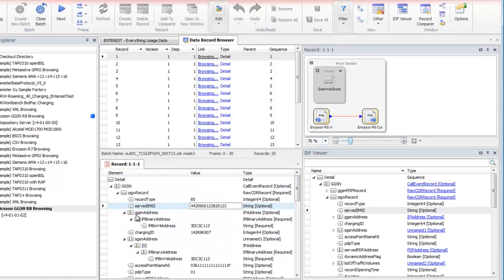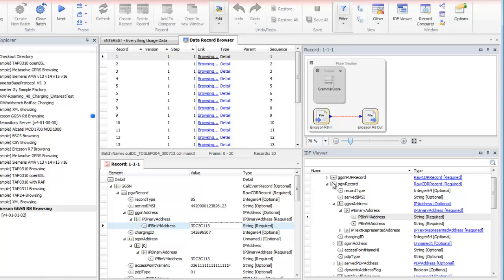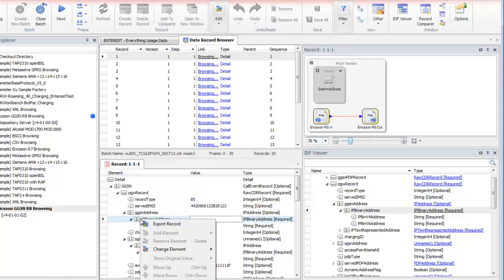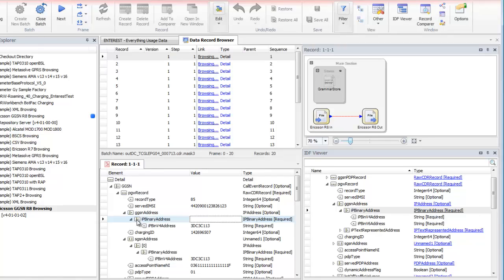And also when I click on a field here, I see the synchronized view of the IDF viewer telling me what field type it is and what other optional fields there might be, which could also be then inserted into the tree here. So for example, I could right click here and no, I can't add another element, so it's a choice. I can only have one of the two, version 4, version 6 address, and so forth. The idea here is it actually shows you everything that's possible and everything that's in the file.